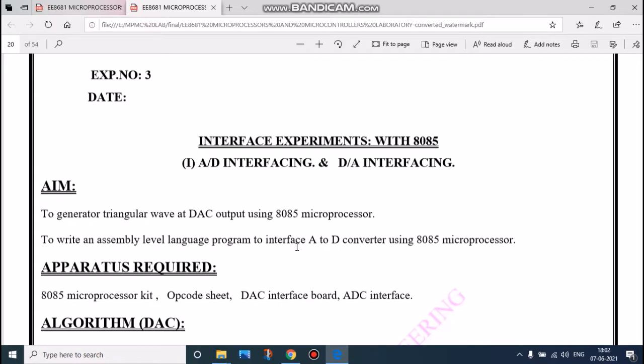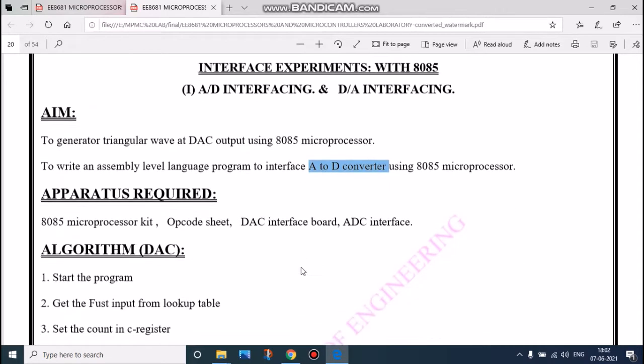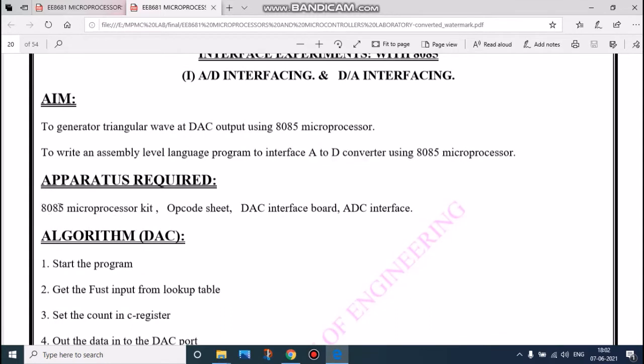Then, for analog to digital output, for the analog input we can see the variations in LED lights. If an LED glows it is 1, and if it does not glow it is 0. We need the 8085 microprocessor kit, opcode sheet, DAC interface board and ADC interface board.